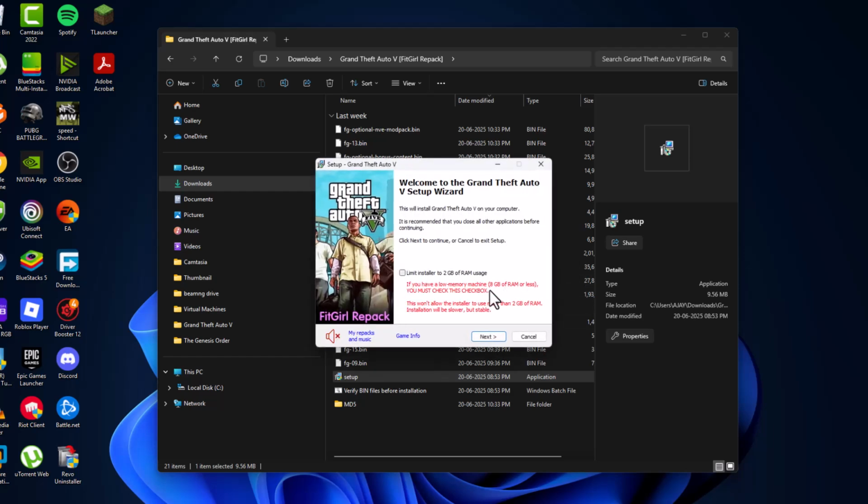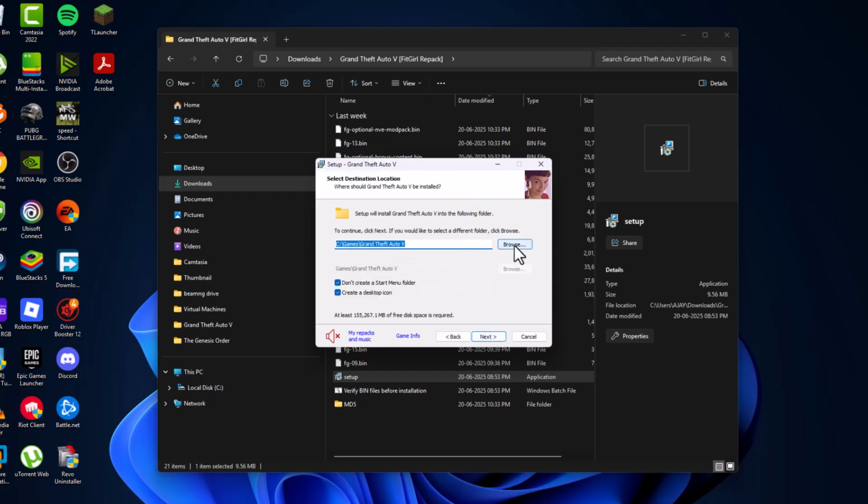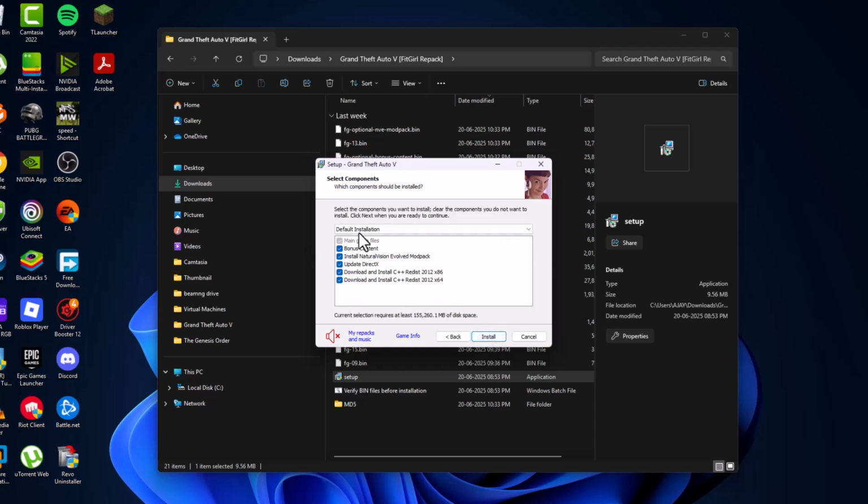If you are under 8 GB RAM, then check mark this option guys. Make sure nothing is running in the background and then select next and select next. Select the location where you want to save this game and select next. Check all these guys and then select next install option.